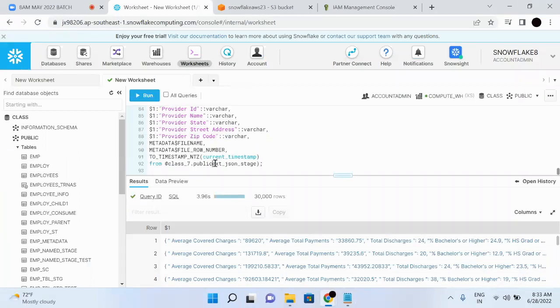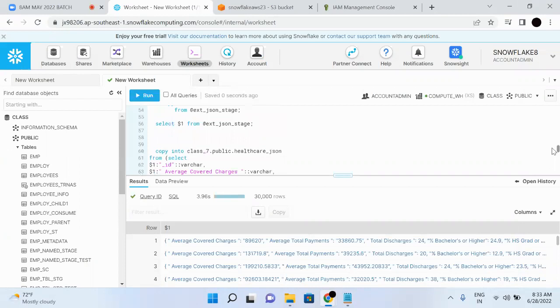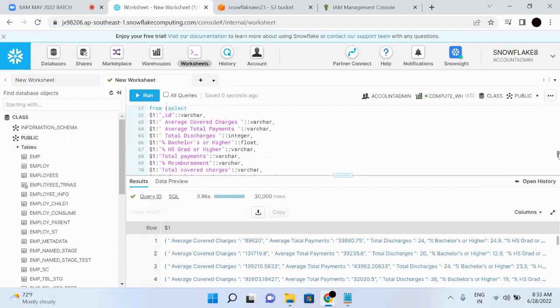Copy into table from this stage, and we are going to load it into this particular table. And then every column when you are converting, observe this, how it looks here. Every column when we are converting, see how it is showing there, right?